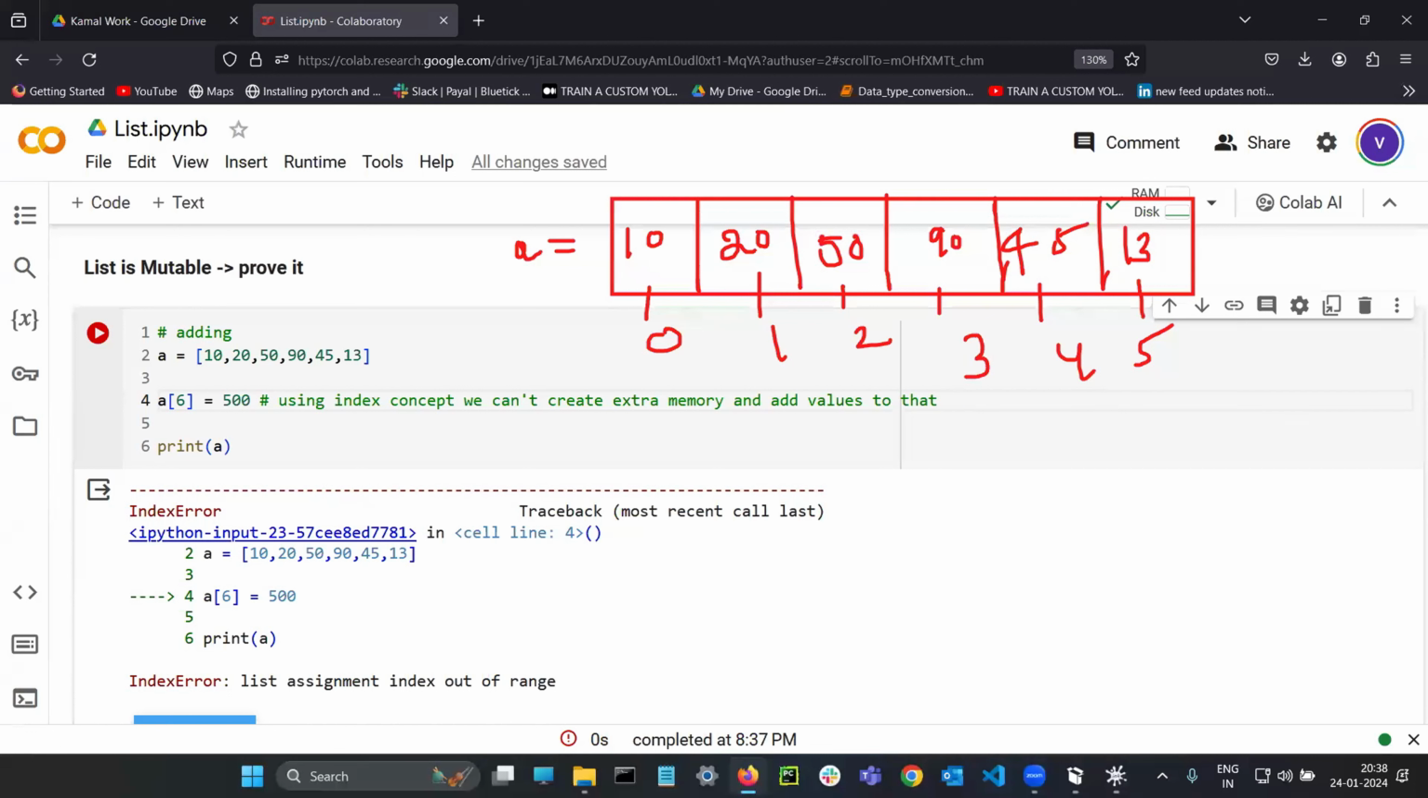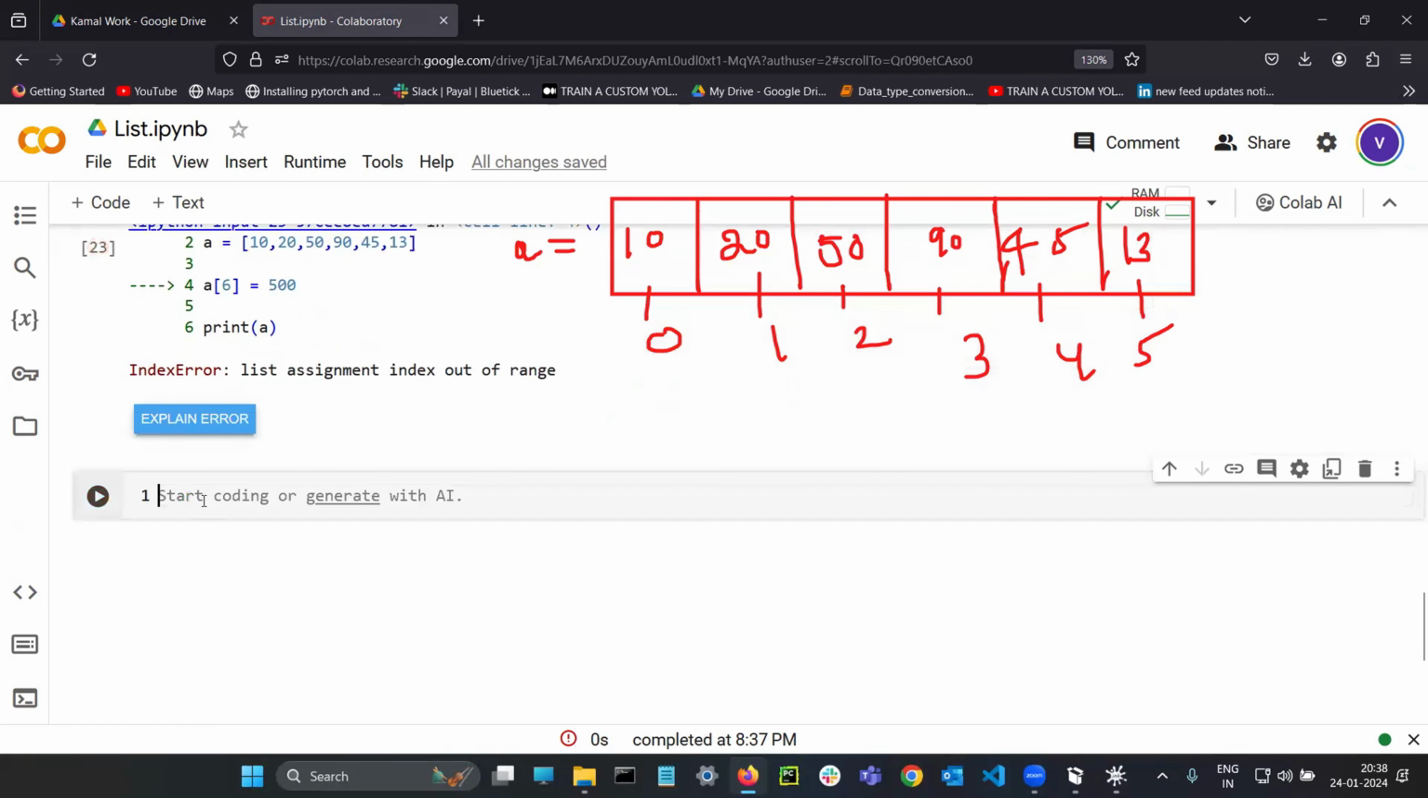String directly told you, but list is not telling you that. List is telling that with index it is not possible. So with the index concept, you can't increase the memory space. So what is the next option then? Guys, what is the next option?